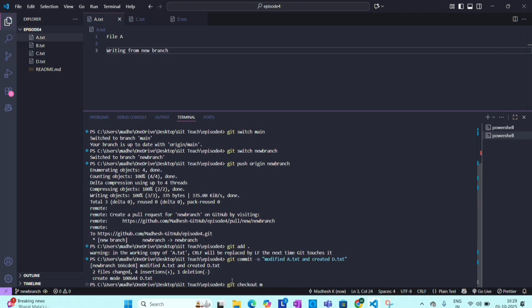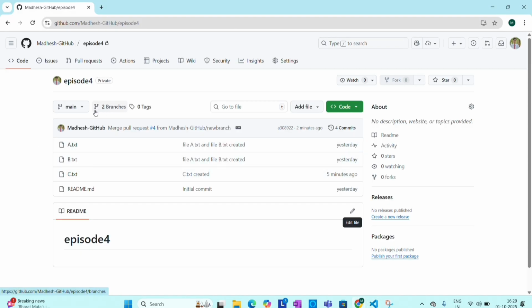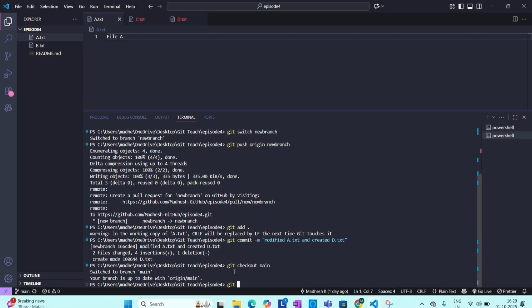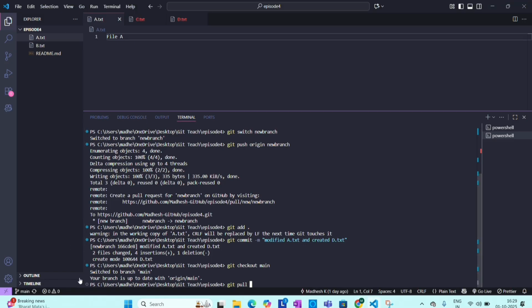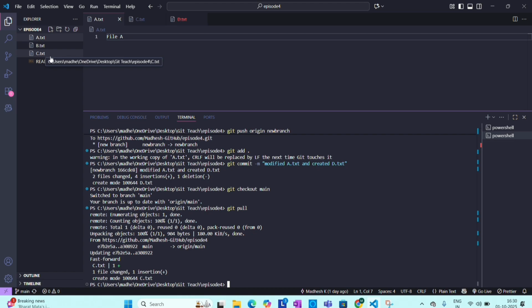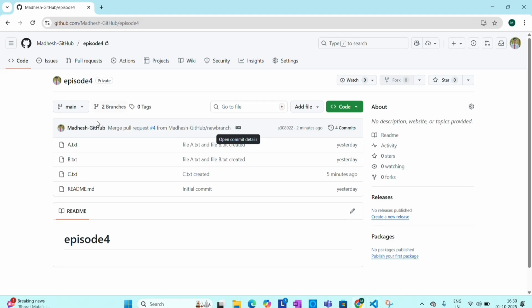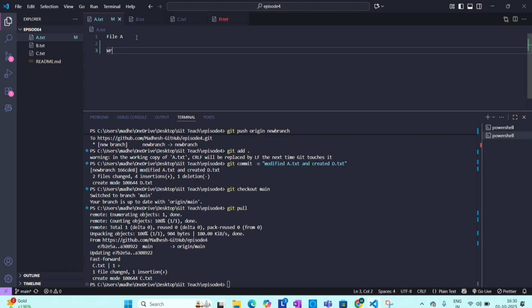Now let's move on to the main branch. Inside the main branch we need to make some changes. Before that, in GitHub we have three files, A, B, C, but in VS Code we have only two files. So in order to pull everything from GitHub, we need to use the command called git pull. So let's pull everything. Okay, now I successfully pulled everything, so we can see the A, B and C files. Now in the file A we need to make some changes in order to create a conflict. Let's write something in the A file, particularly in the main branch.